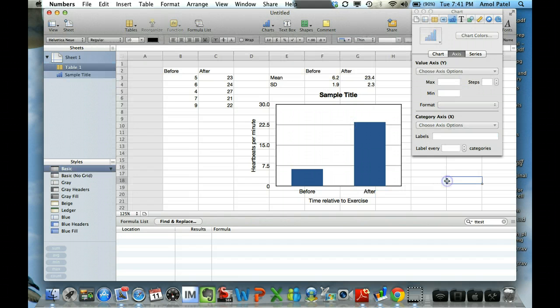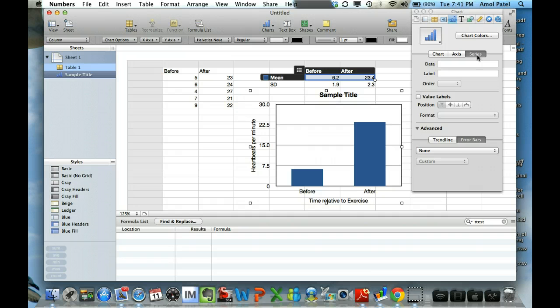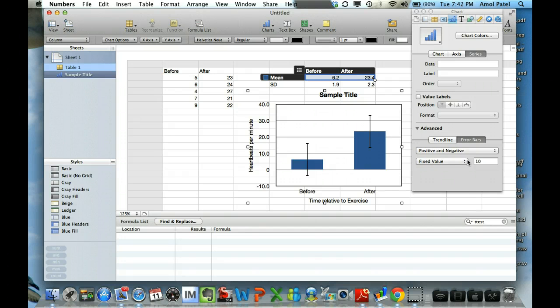If you ever lose this and it looks like that, click back on the graph, and you've got it. All right, and then to add the standard deviation bars, you go to series, and in advanced, it probably looks like this. Click on the little arrow here for advanced, and go to error bars, and it has none as the default. Well, we want them, so you want actually positive and negative, so click on positive and negative. We don't want fixed values. We want custom. So click on custom.